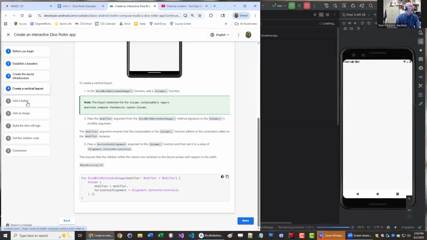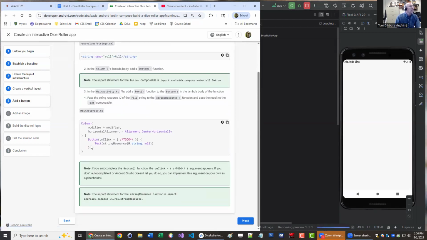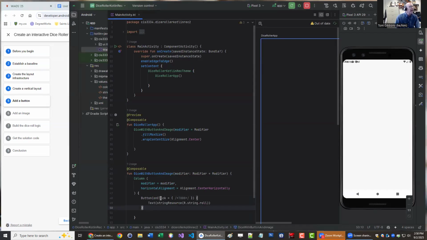So what items are, we're going to add a button. So again, here's our button. We'll add that inside here, button, on click. Again, we have to do our import, Alt-Enter, bring that in here.